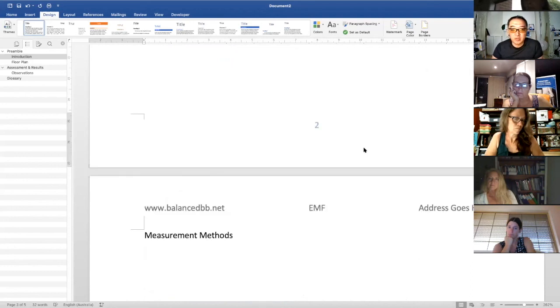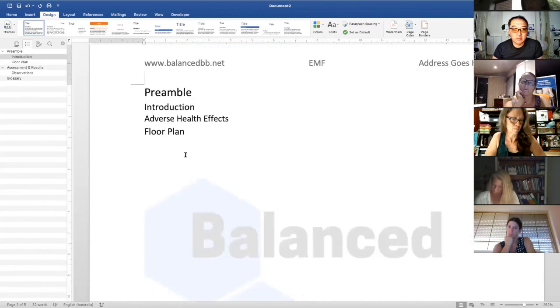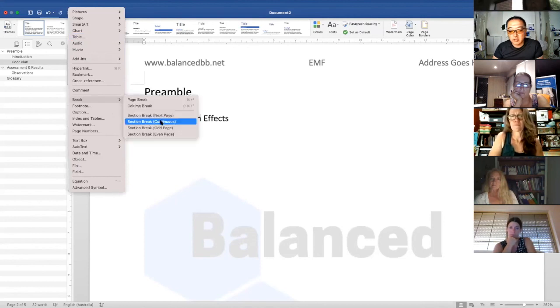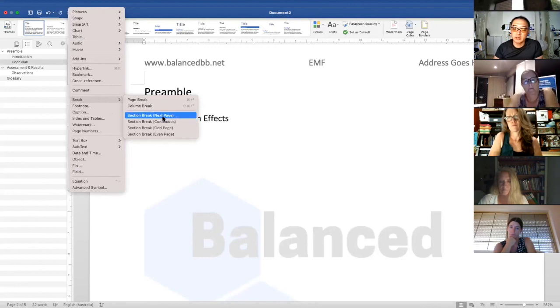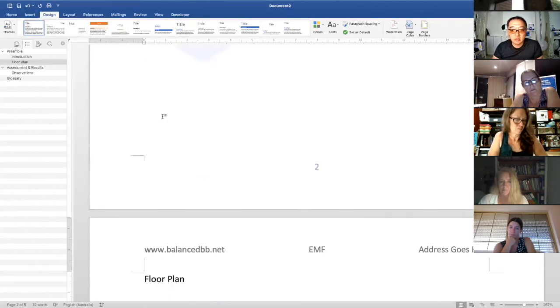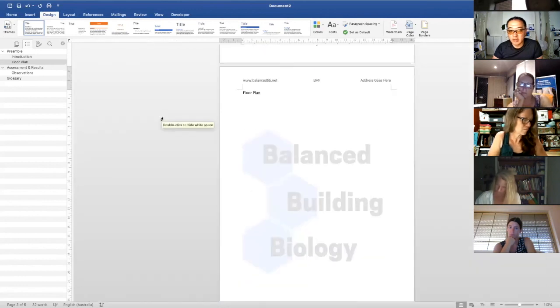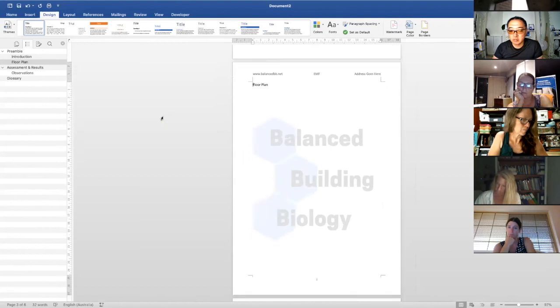Now, floor plan and section breaks, which I covered earlier. This is where it becomes a bit interesting. I would do an insert section break, continuous. By continuous, it just carries over the, actually no, next page is the critical one, but we need to make the page numbers continuous. So a section break next page puts that floor plan page onto a separate new page, right?